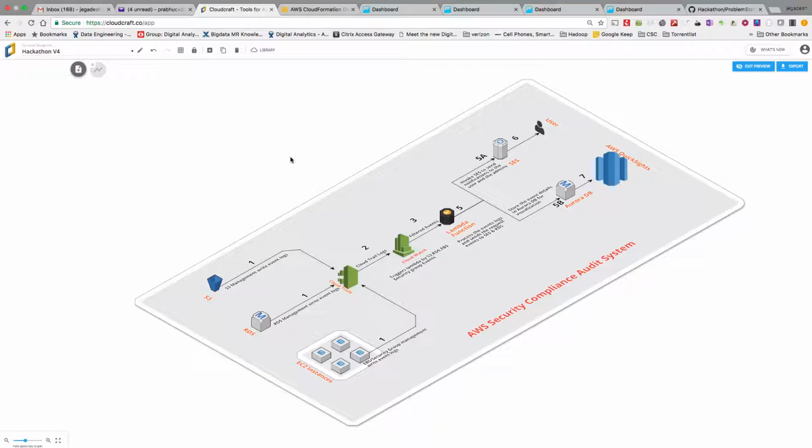This is the architecture that we designed for this problem statement. As you can see, we have set up CloudTrail to log the management events that are happening with the AWS accounts. It can be create RDS or any update operation that is happening at the management level, like creating an EC2 instance, creating an RDS or S3. Those logs are captured and sent to CloudWatch, and then streamed to the Lambda function.